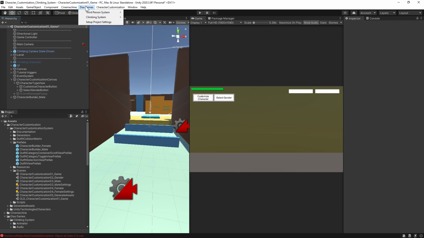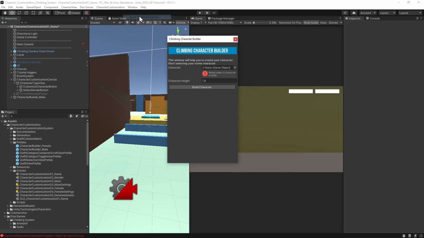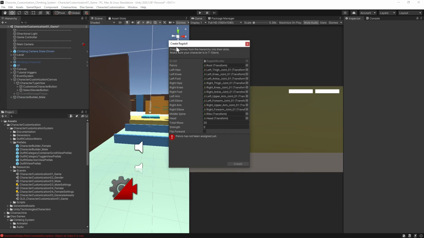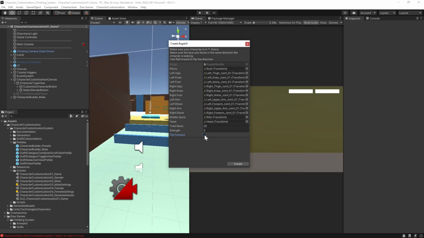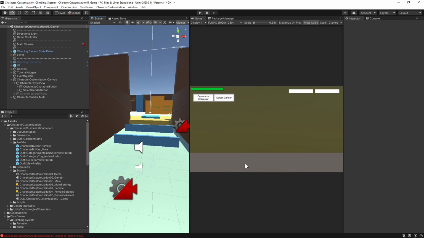Next we're going to go into Dice Games, Climbing System, Build Climbing Character. Drag it in, Build Character. You'll see all the bone references coming in here. We're going to do flip forward, flip backward. This is covered in the documentation for Dice Climbing Games. Hit Create. Another character is there.